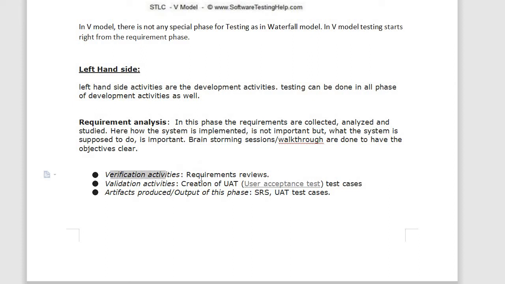Verification activity is actually a requirement review. We already understood a couple of minutes before what verification is. Verification is a review activity. So what type of review do we do here in the requirement analysis phase? We review the requirements which are prepared by that BA. That BA prepared that requirement, and review is done here by the QAs, by the customers and other members. So this is what we have done as a verification activity.